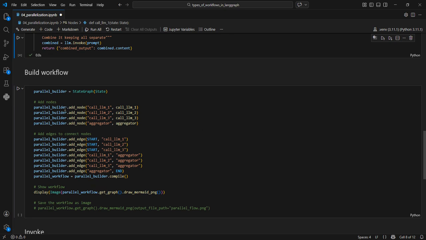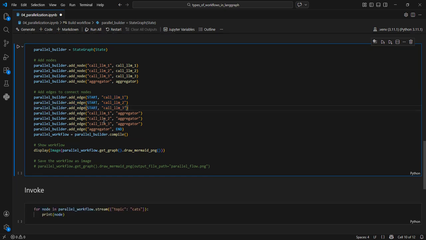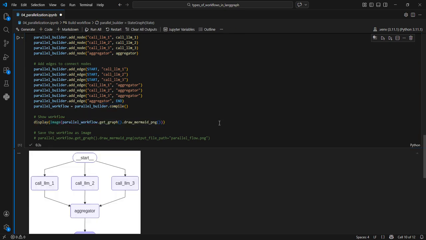Let's build our graph. We just add all these nodes, LLM call 1, 2, 3, and aggregator. Then LLM call 1, 2, and 3 will be connected to start. So as soon as the graph starts, all three will be called. Then all three will be connected to aggregator. Basically, when all three get completed, only then the aggregator will be called. And after aggregator, it will end. Okay, so we just compile it here, and we can display the graph also.